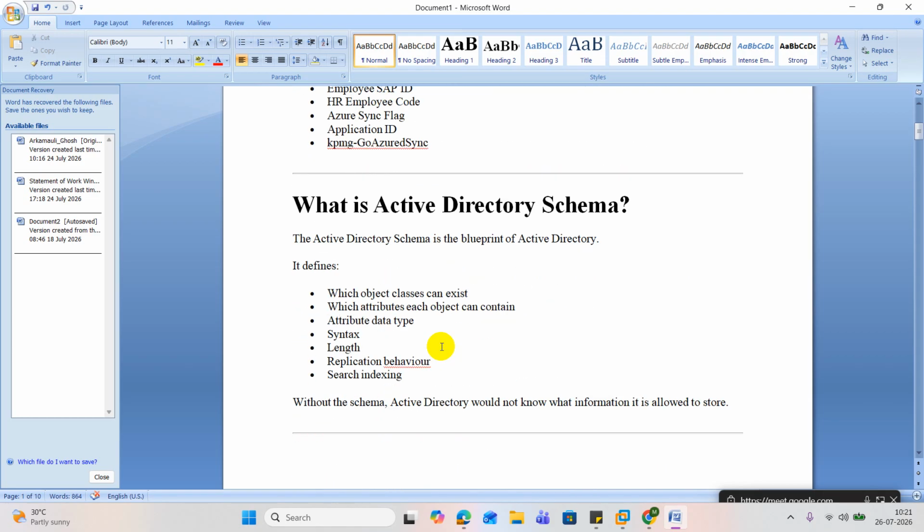Now, what is the Active Directory schema? The Active Directory schema is the blueprint of Active Directory. It defines which object classes can exist, which attributes each object can contain, attribute data type, syntax, length, replication behavior, and search index. Without the schema, Active Directory would not know what information is allowed to be stored.